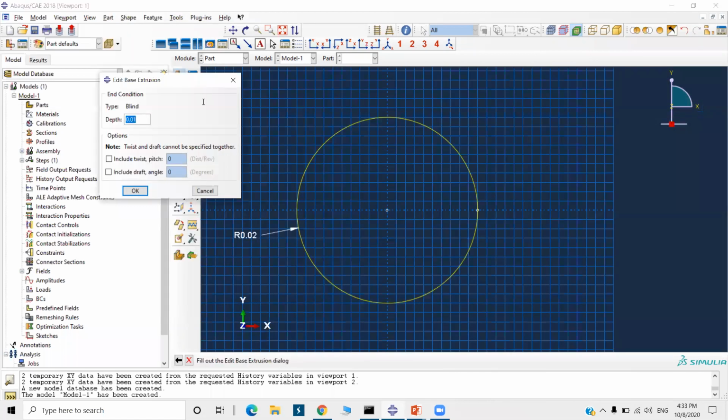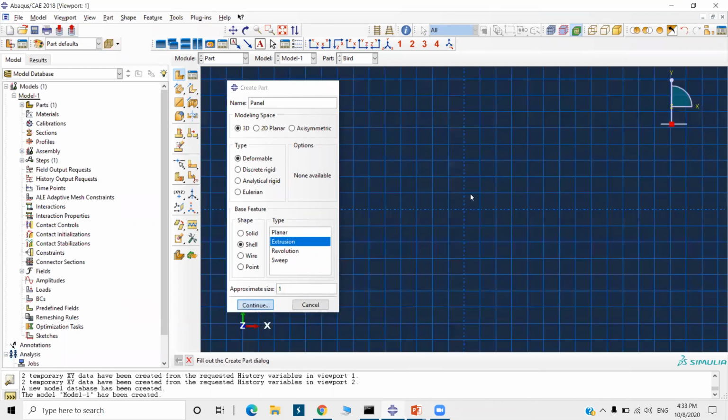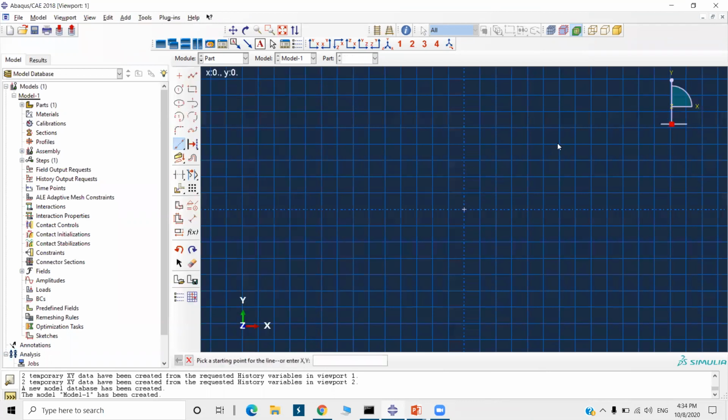The next part is the panel. So we are going to create a panel. Now this is a 2D part, a shell part, and extrusion, select extrusion. Sheet size is 1. Continue. Now first I will create a construction line here. It will act as an axis. Again, one more construction line for the reference.